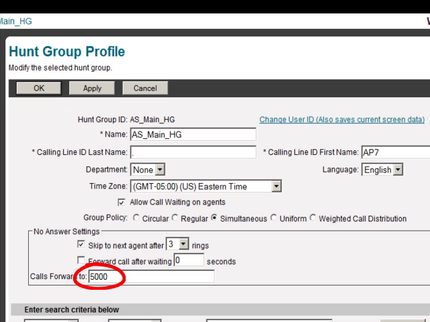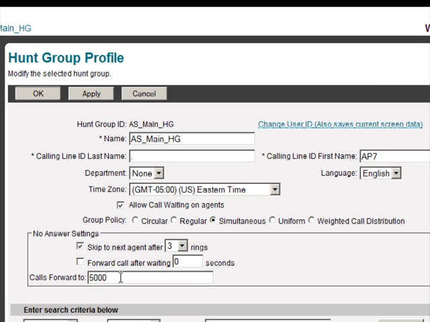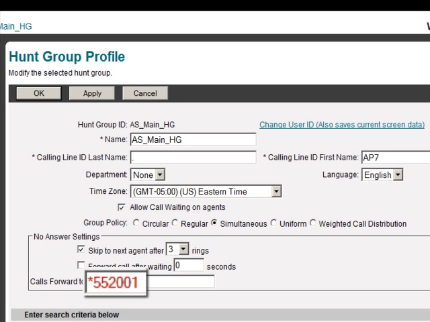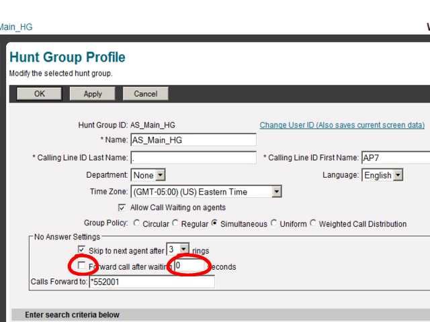The overflow in this case is extension 5000, which is the extension for the automated attendant for this company. The overflow can be any extension in your system or a 10-digit phone number. In this case, we're going to use a feature access code, *55, to direct overflow calls straight to the voicemail for 2001. In some cases, you may benefit from using a timer as opposed to a set number of rings before transferring the call. To do that, you check this box and put the number of seconds here before the call overflows to the number below. To confirm the changes, click Apply.